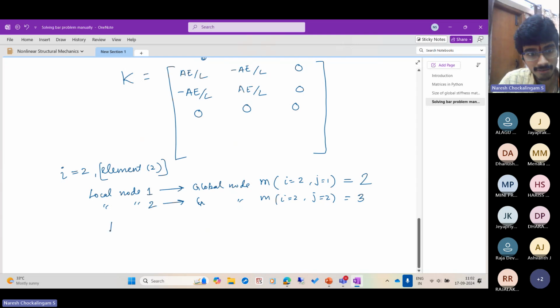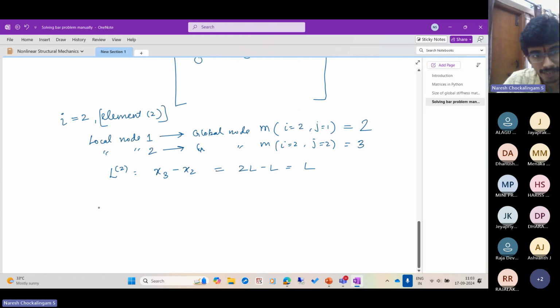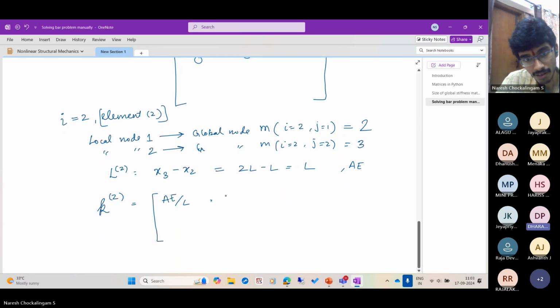Similarly, what is L for this? L for element 2 is x3 minus x2. Right? Second node minus first node. What is x3 minus x2? It is 2L minus L. Yes, it is L. Perfect. Now, what is the element stiffness matrix for this? AE is the same, so it is the same as the first one: AE by L, minus AE by L, minus AE by L, AE by L.